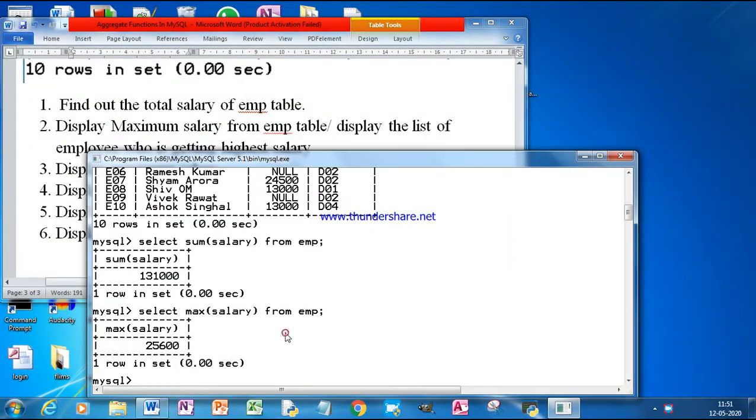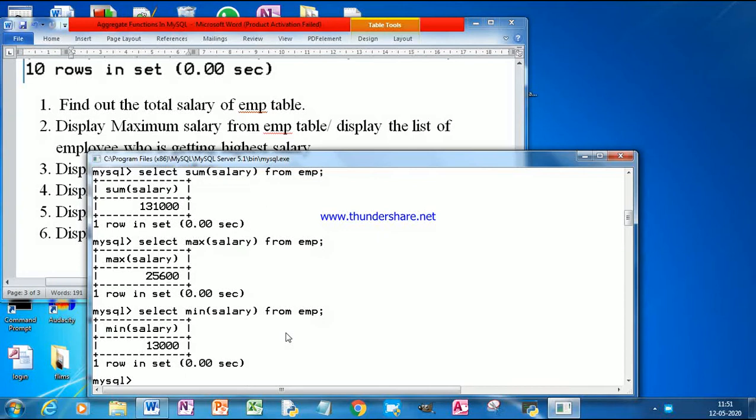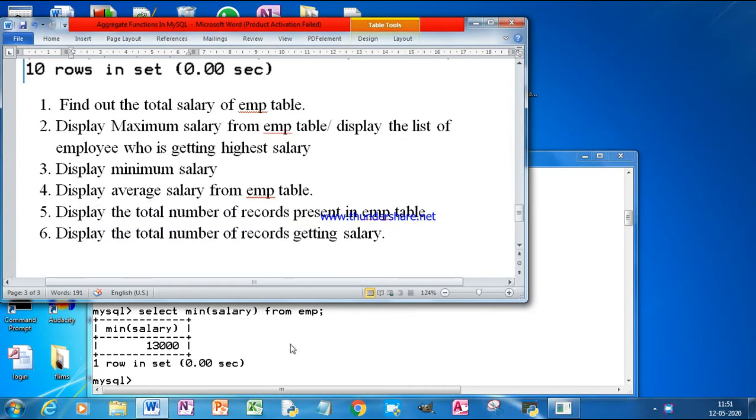Now the third question is display the minimum salary. Select, and to get the lowest we have to use the min function, salary from EMP. See, 13,000. It works on multiple values and returns a single value, 13,000.